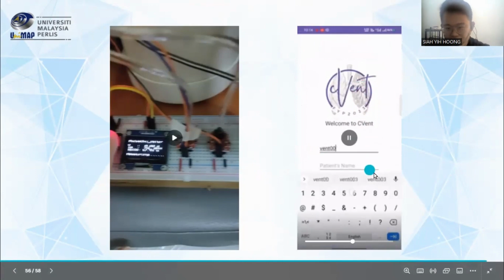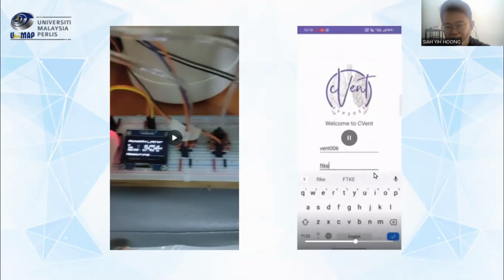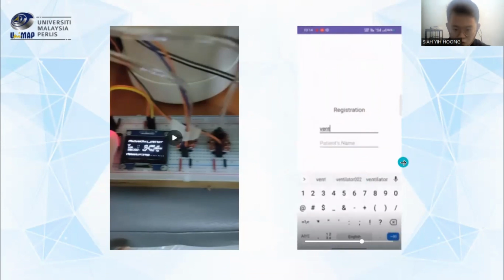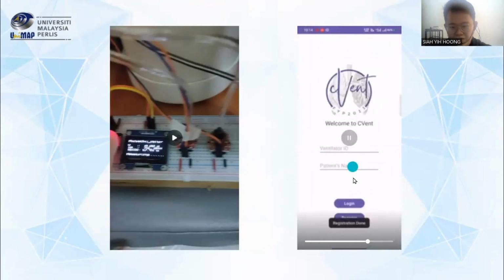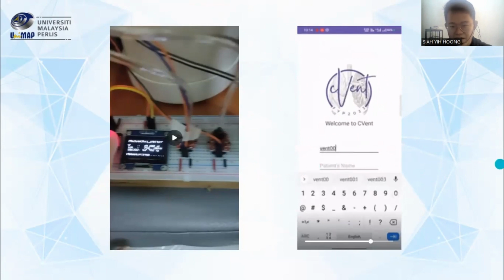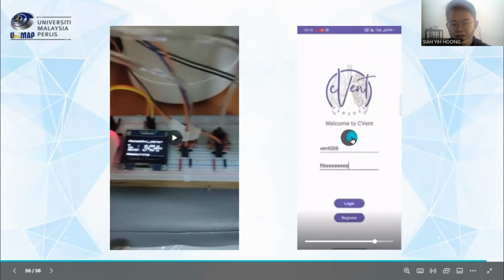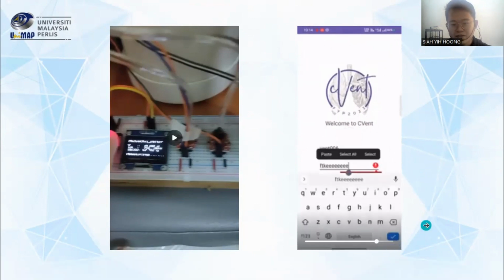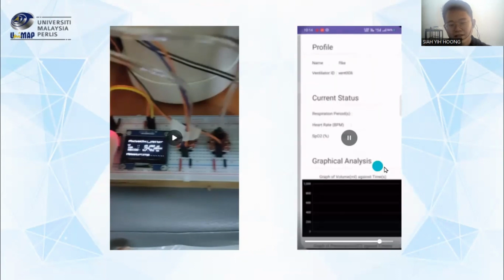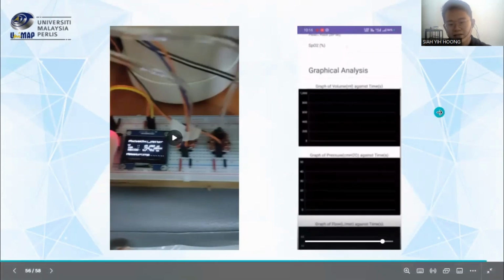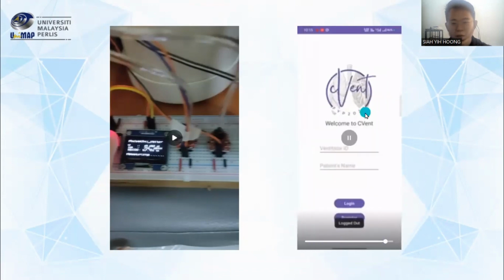Now I try to log in with a ventilator ID that does not exist in the database. It will show that the ventilator ID does not exist, so I'm going to register a new one. After I register a new one, I try to log in with an invalid patient name. It will show invalid credentials, which means I have to retype the correct name. Okay, so we log in again. So this is my mobile application.